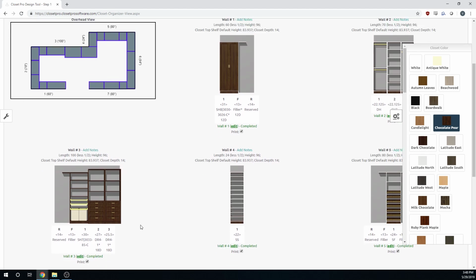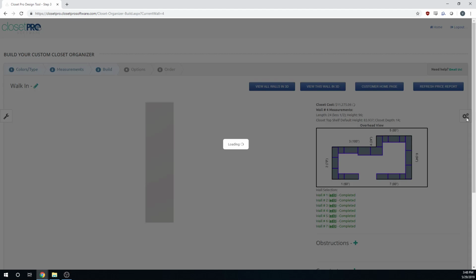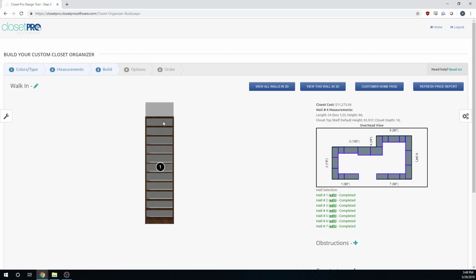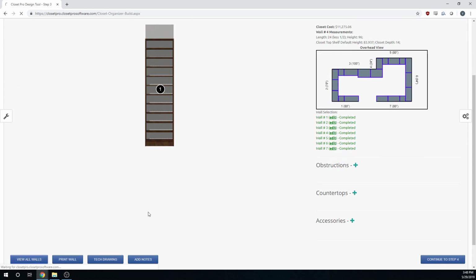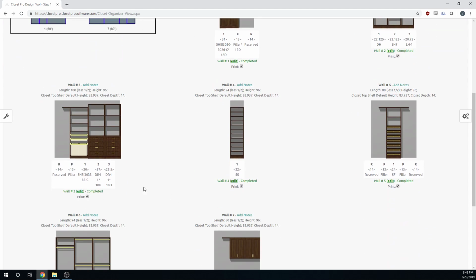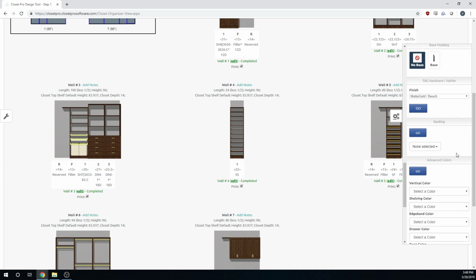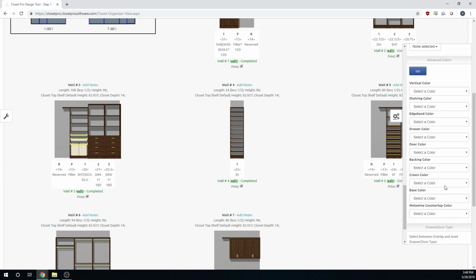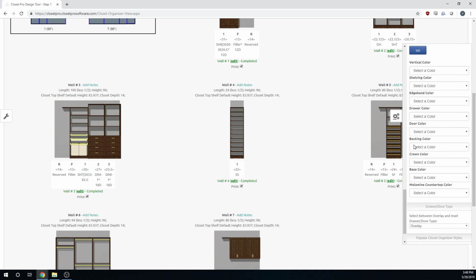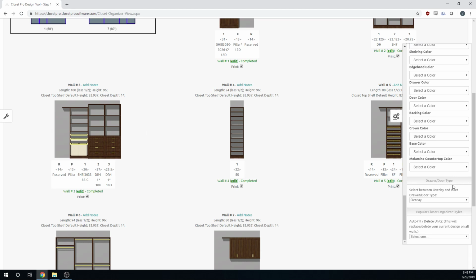So I'll just show you that real quick. I'll come in here and change everything back to chocolate pear. And this is going to affect not only these shelves, it's also going to take that edge banding off of all the other closet walls in here. And you can do that with any of these categories: base color, the crown color, backing, any of the colors can be changed across the closet or within the wall specifically.